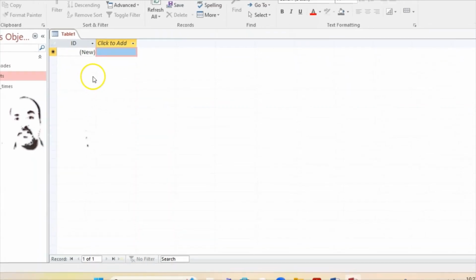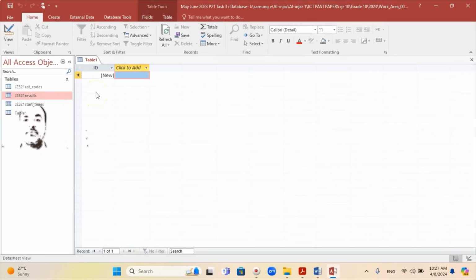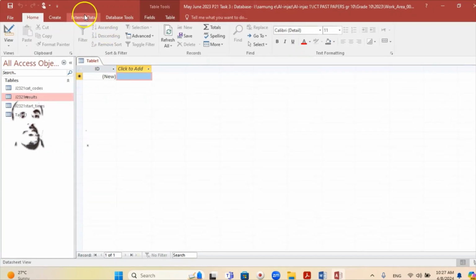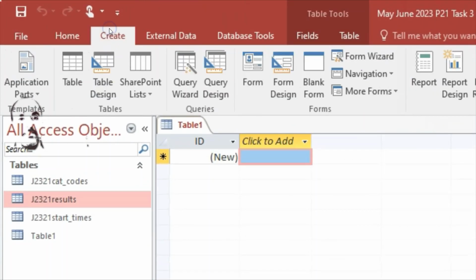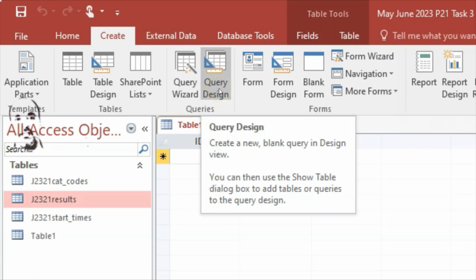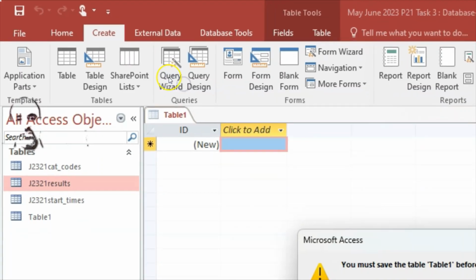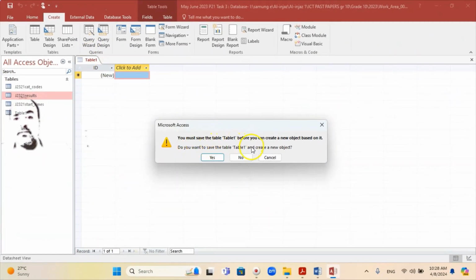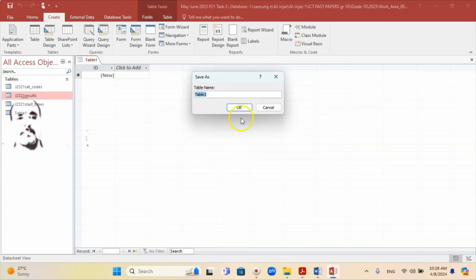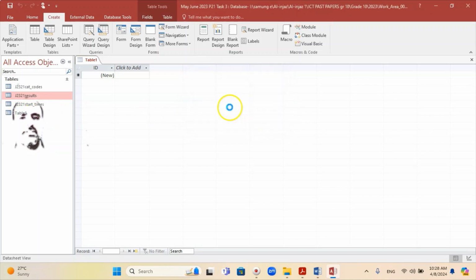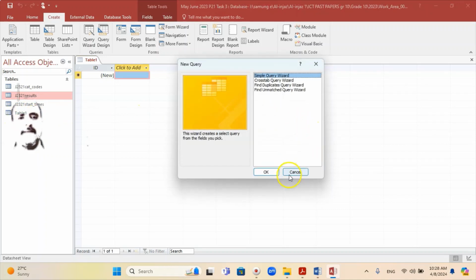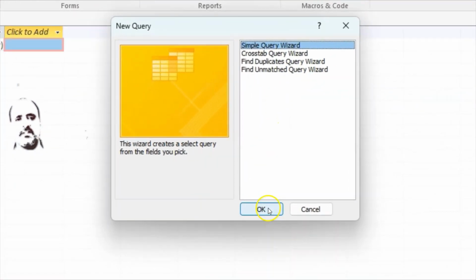So I'm going to first create a query, and then after that, I'm going to create the report. So how to create the query? I will click on create. Then here you can see you have the queries group, in which you can see the query wizard also and query design. So I'm going to create a query by using query wizard. So click on query wizard. You must save the table first. Okay, just save it. Table 1, that is not required. That's by default over there. So you can press OK, or you can delete that. Now, simple query wizard. Okay.